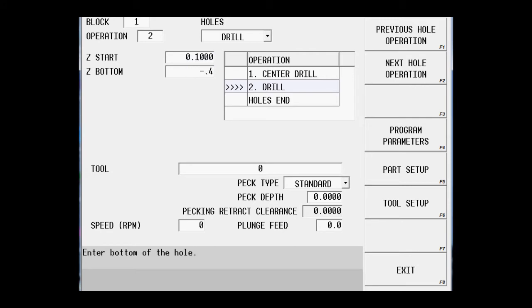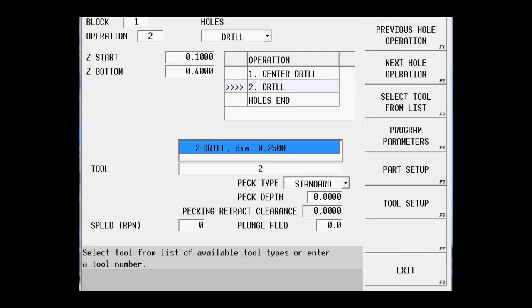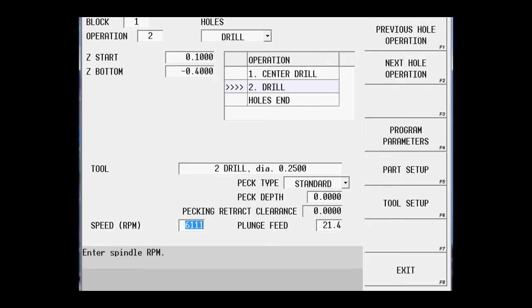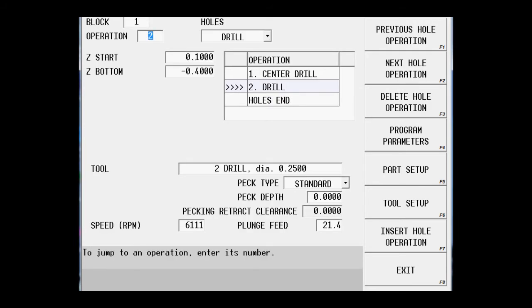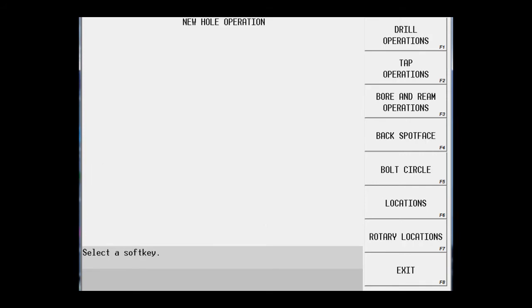Let's go through the part, 400 thousandths. No need to peck this drill. So we have now given it the two operations we need to do: a center drilling operation, followed by a drilling operation. Next we do a hole operation to tell it locations, or where this hole is located.